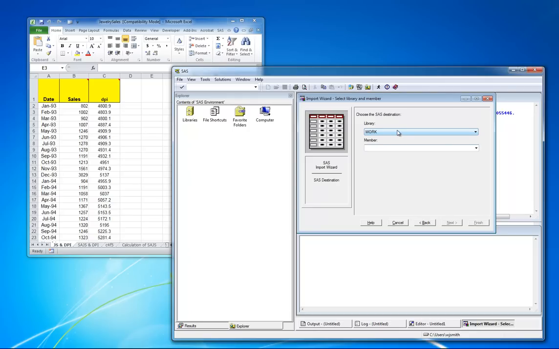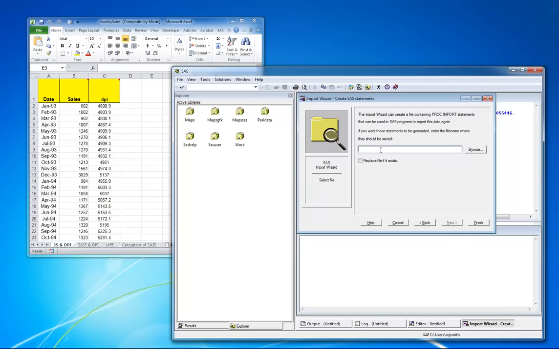And I'm going to put it in my work directory. This makes it a temporary file. If we want to make it a permanent file, we can stick it into a different library. Right now, I don't have any permanent libraries created. And so we're just going to stick it into the work directory. And I'm going to call it jewelry, S, for jewelry sales. Next.